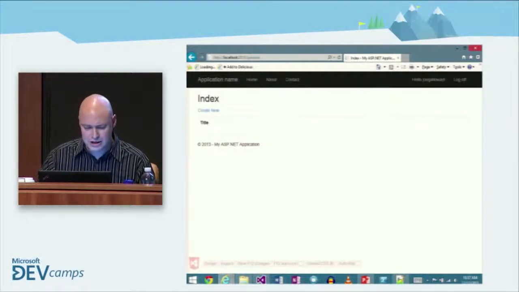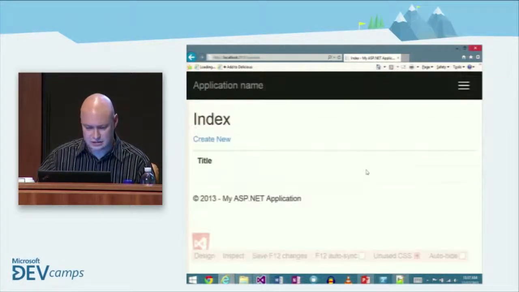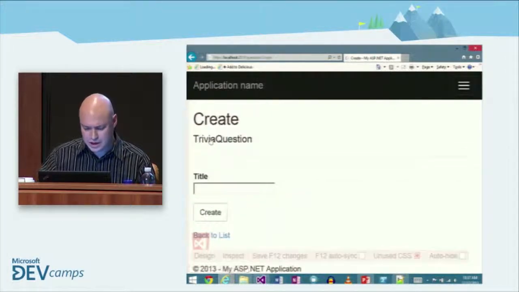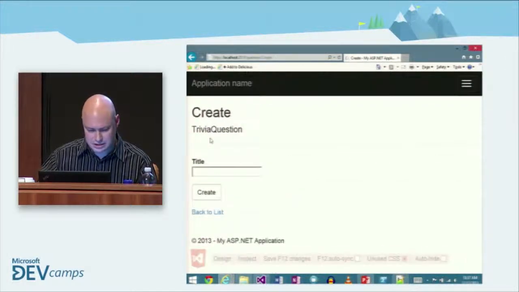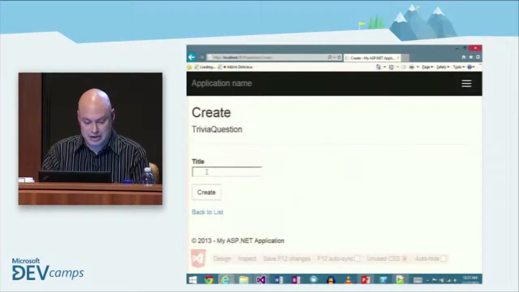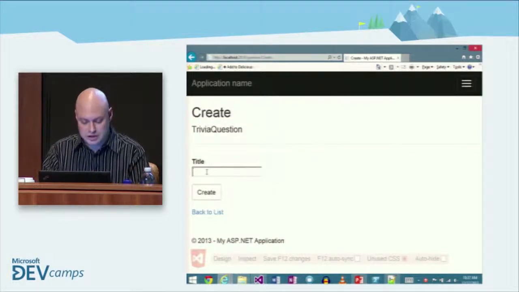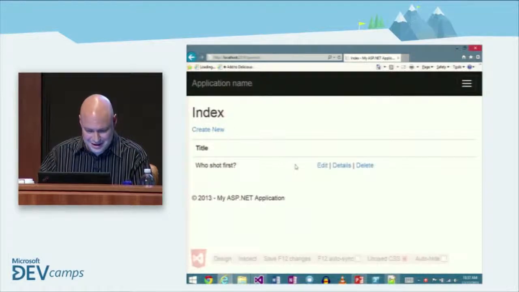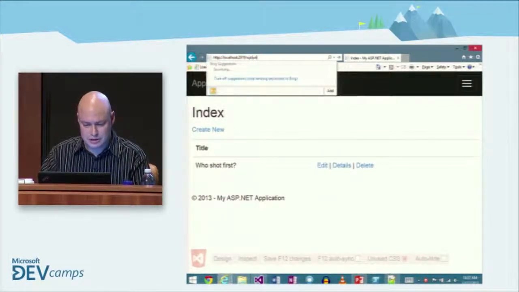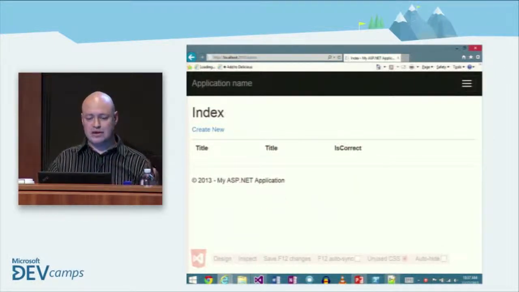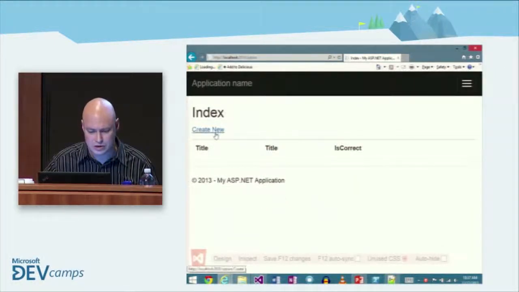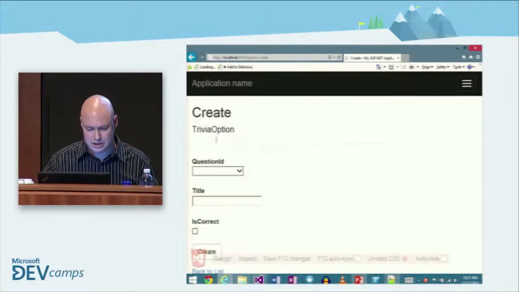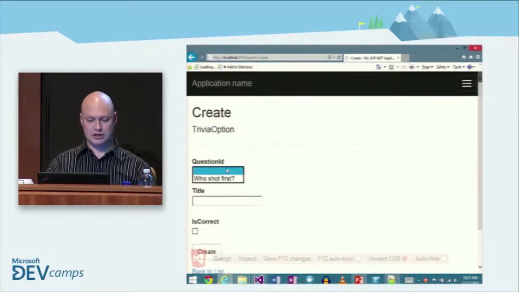All right. So now we can go into this and say create new. All I can say about my question is, what is my question? I like the question, who shot first? And then maybe you'll guess where I'm going with this. If I go to option, my option controller is foreign keyed to this question. So if I create a new option, it lets me pick my question.